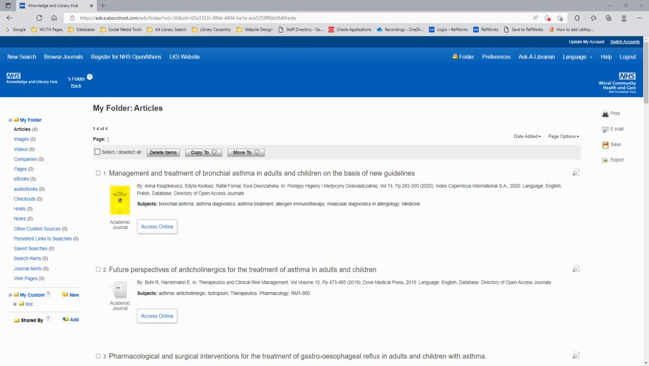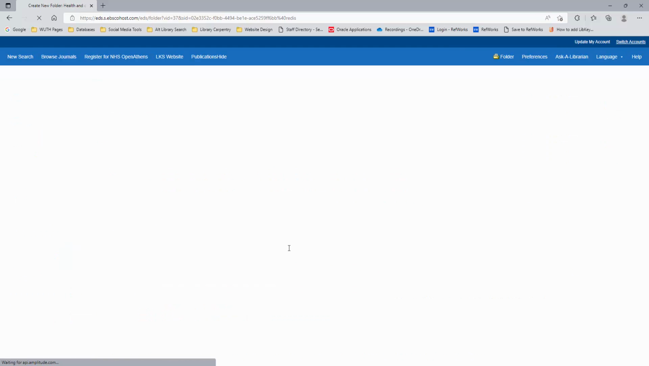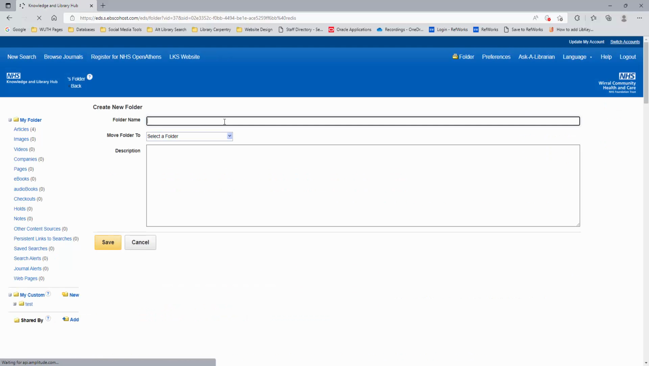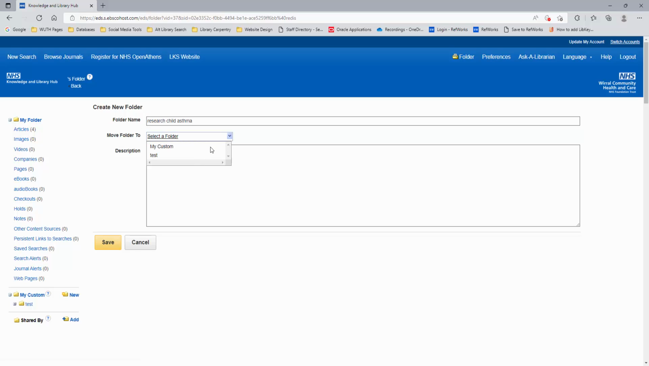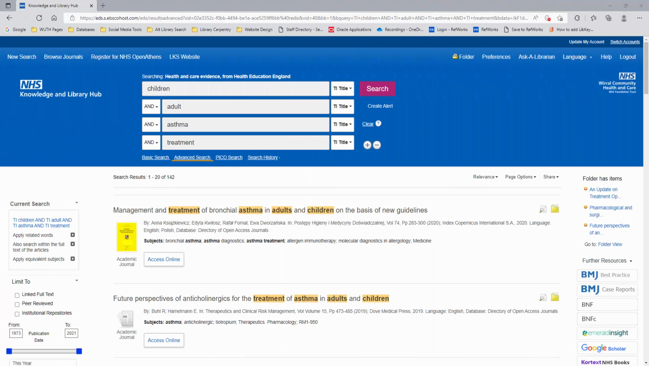If you're working on multiple projects, you can create separate folders for each one. To do this, scroll down to My Custom and click on New to create a new folder. You'll be given the option to give it a name, for example, Research Child Asthma, and then give it a description. Note you can also break it down further and make subfolders using the Move Folder option, which will let you move a folder to sub into another. From that point on, whenever you go to add something to your folder from your results, you'll be able to select the general folder space or a specific folder.